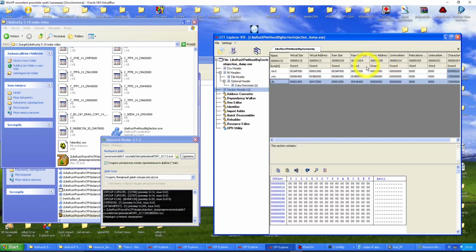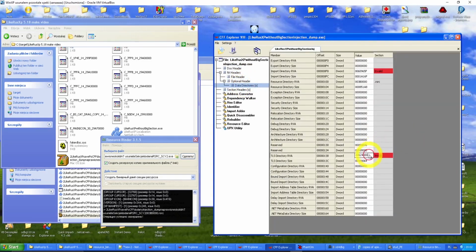And what? We have to set this address here to TLS directory. The import directory, now it doesn't matter. We add by Scylla the import table, and then this will be correct automatically.